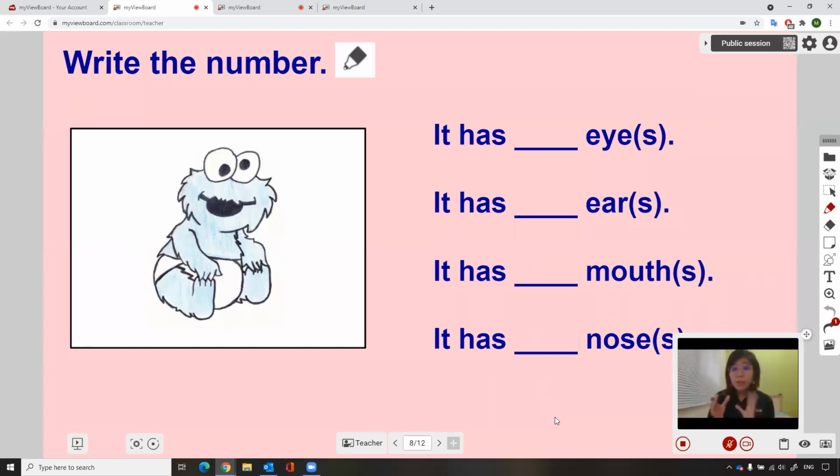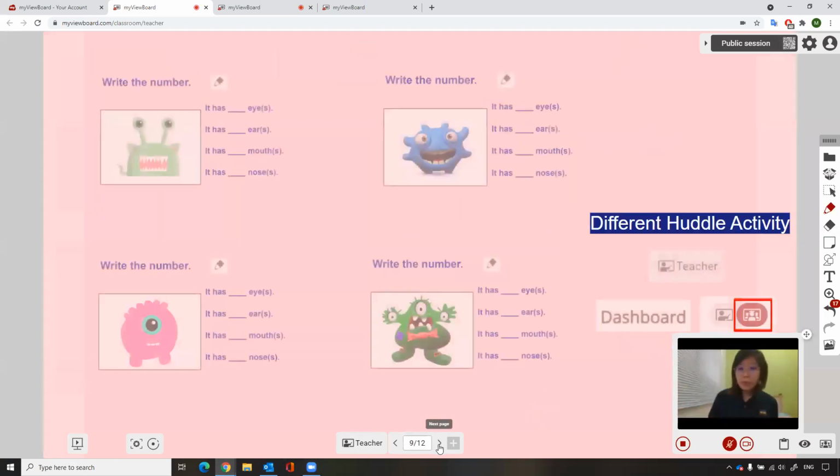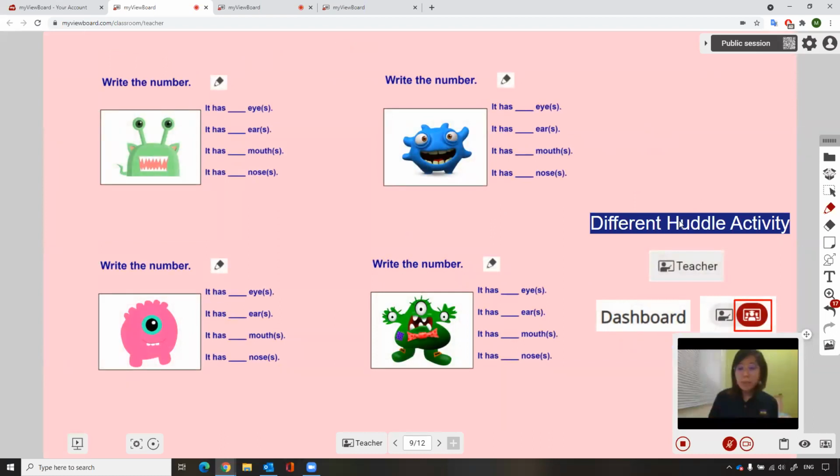Okay, and for this activity, it's going to be labeling how many different body parts. So it's a counting activity for your students. So you'll have the little monster here, and then they'll count how many different body parts they see. So for example, for the cookie monster, I see that it has 2 eyes. I don't see any ears. I see 1 mouth, and I don't see a nose. So for this activity, I'm going to be doing different monsters in each huddle. So it's a different activity inside of each huddle.